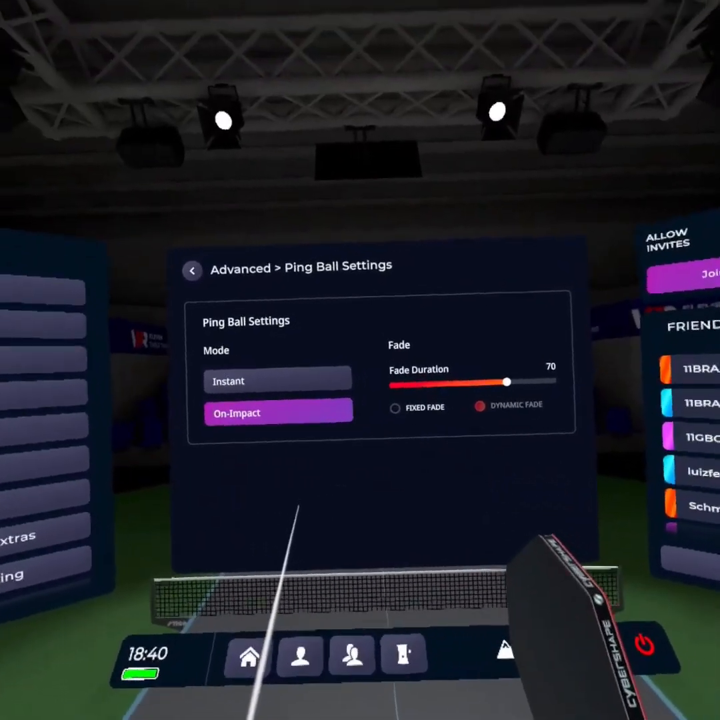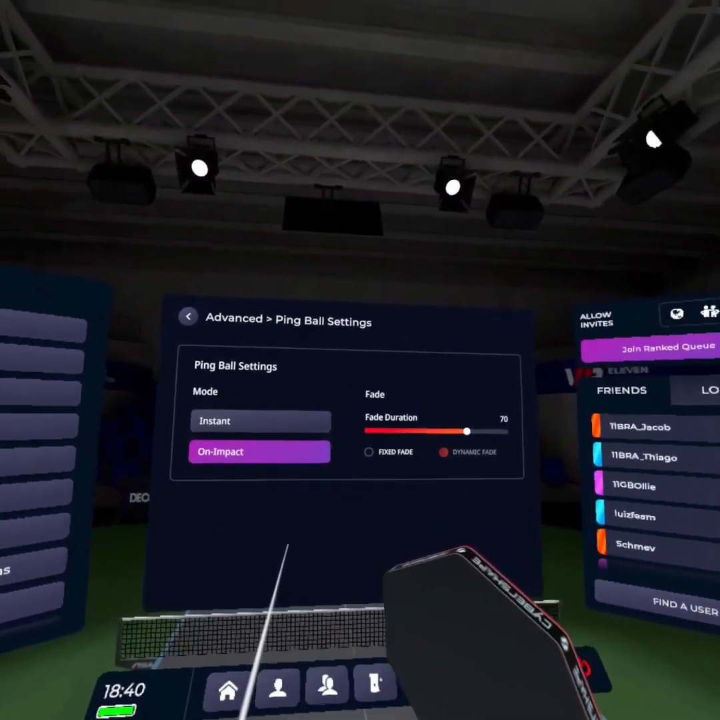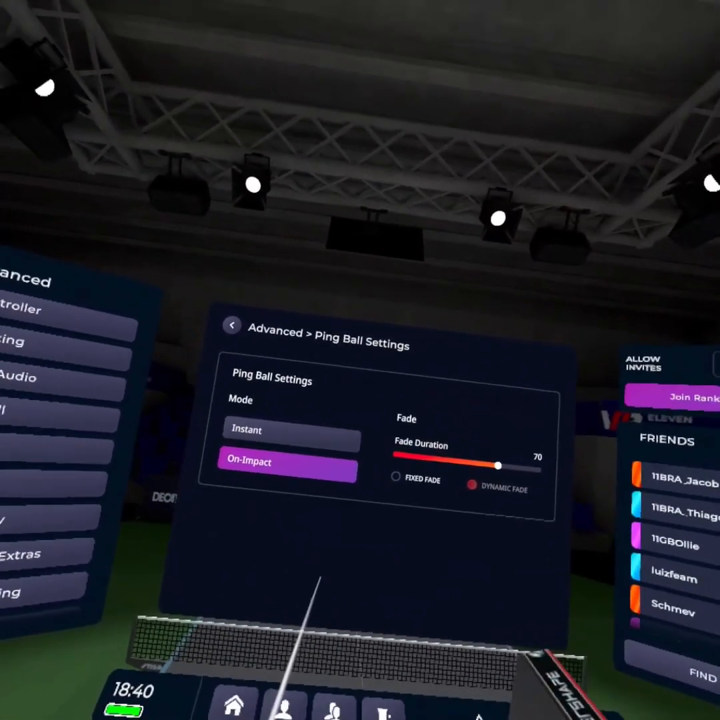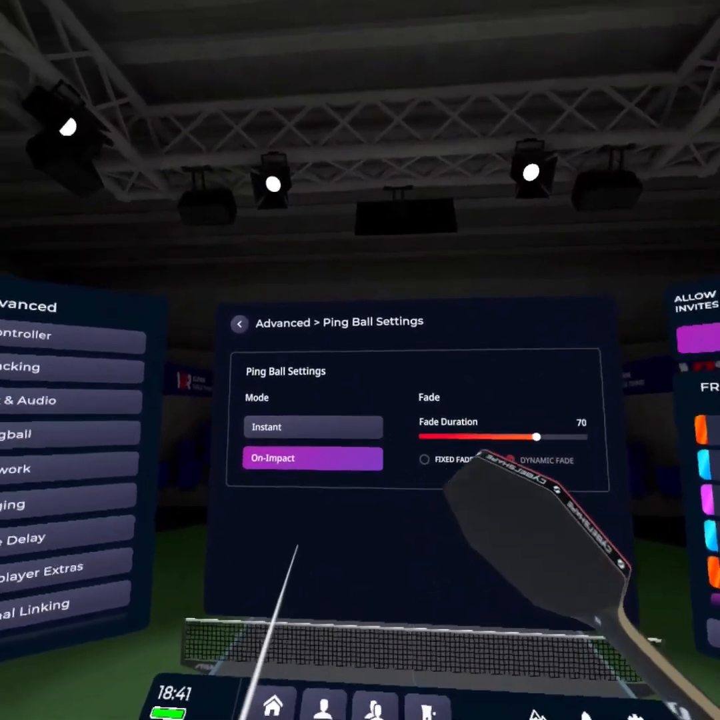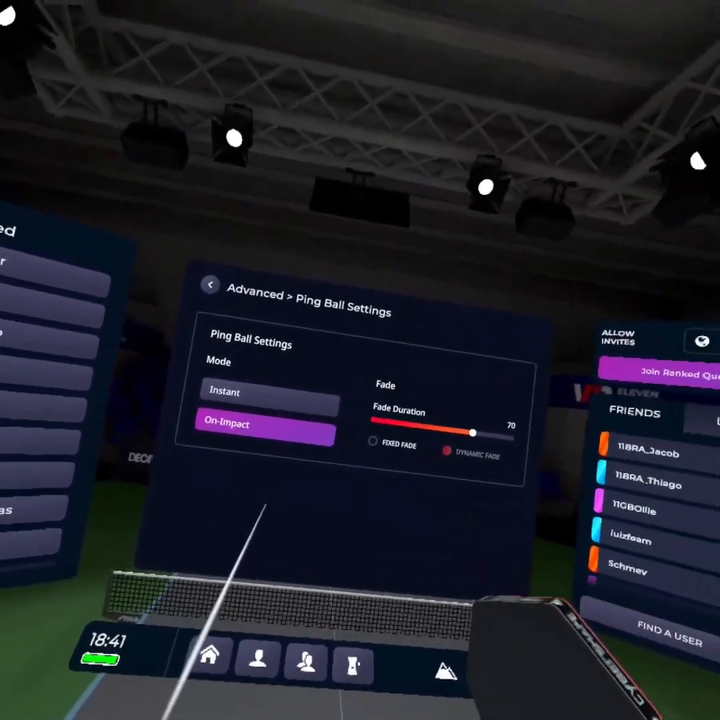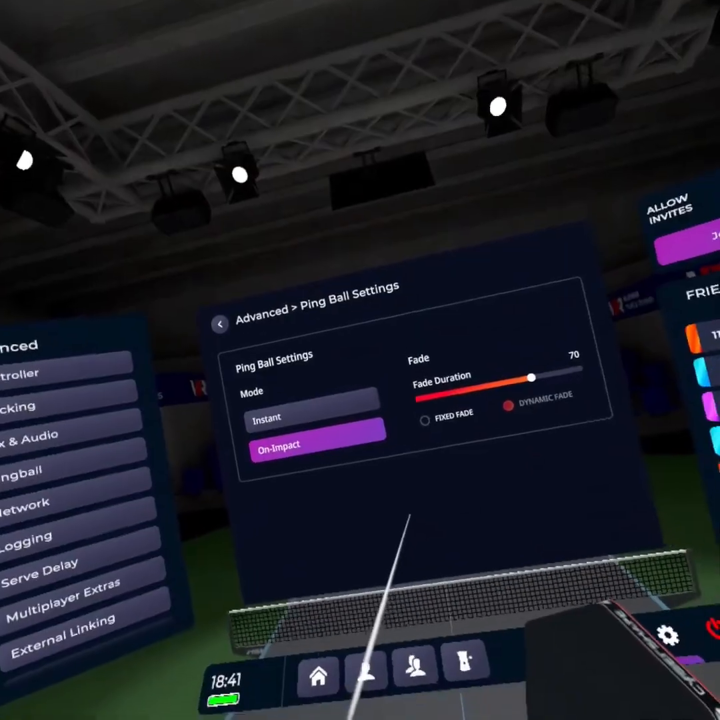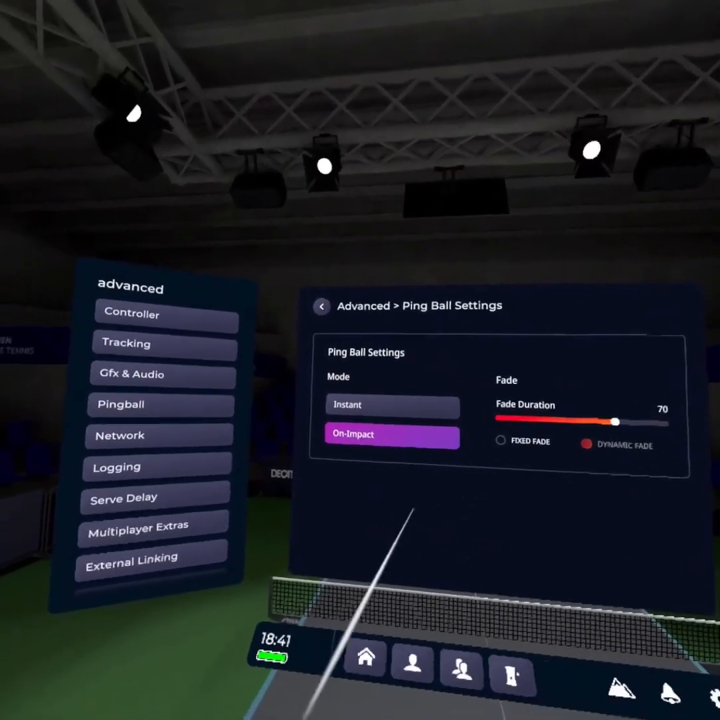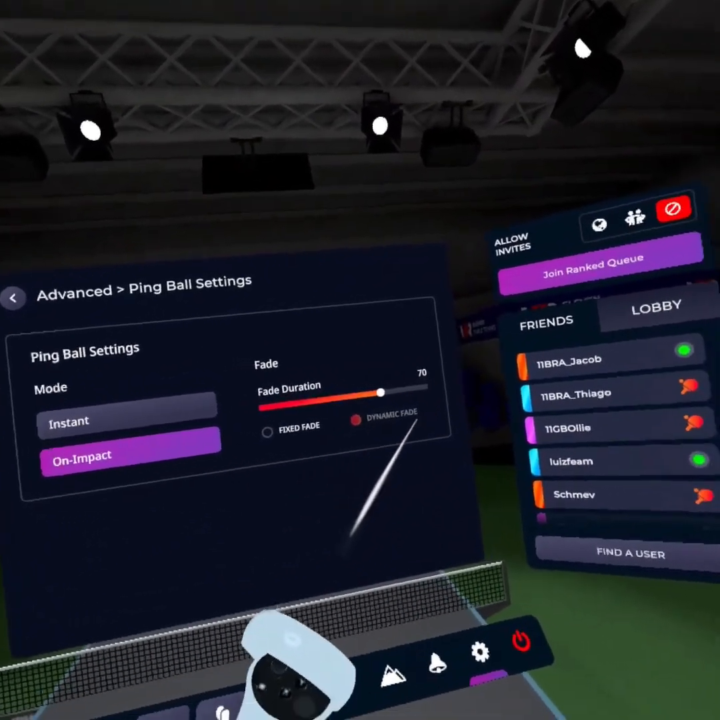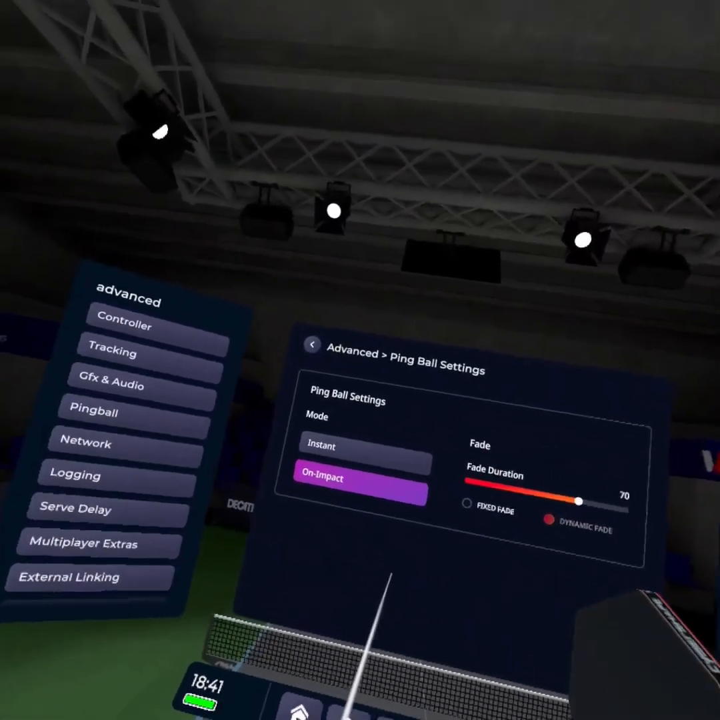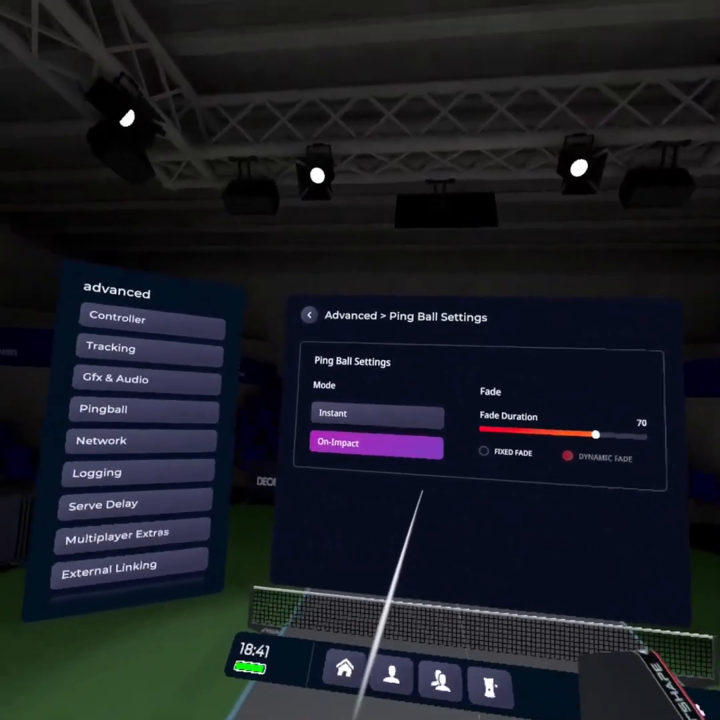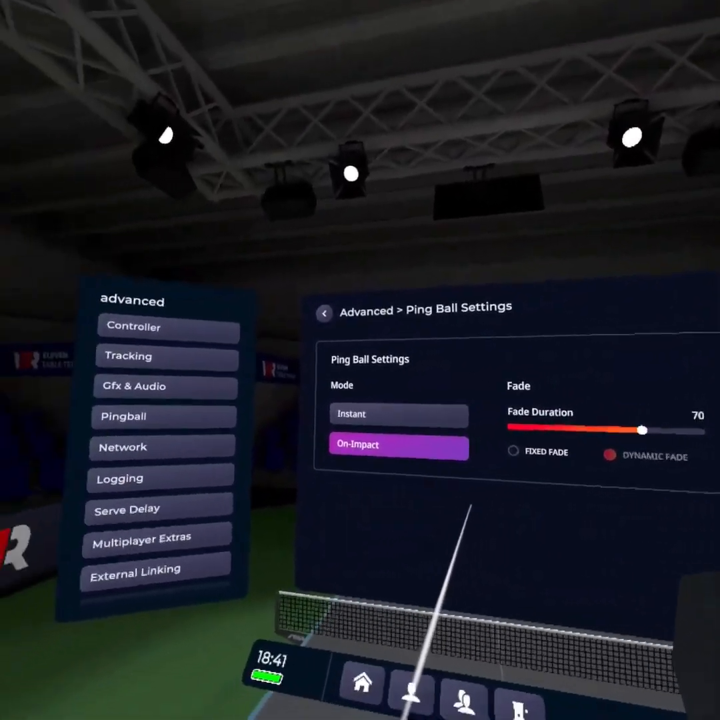Ping ball is very necessary when you're playing someone far from you, let's say in another country, another continent. So for me, if the ping between my opponent and I is higher than 100, in general, I keep the ping ball on while playing. And my favorite ping ball settings is on impact, phase duration 70, and dynamic fade. This is my favorite one. Of course, you can try other settings here and see how you feel. But for me, this is the most comfortable one.